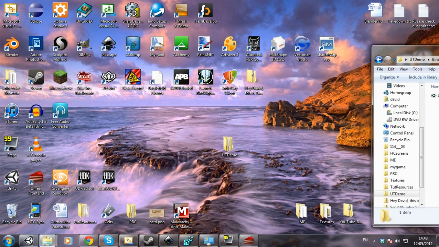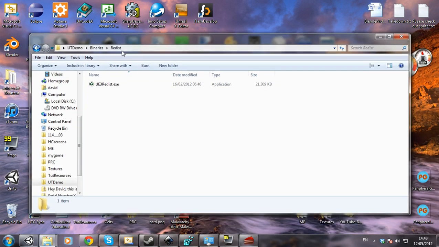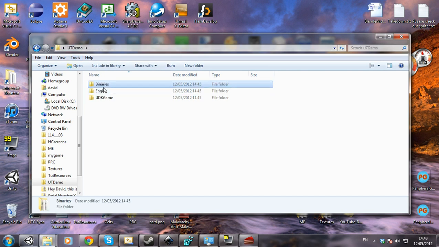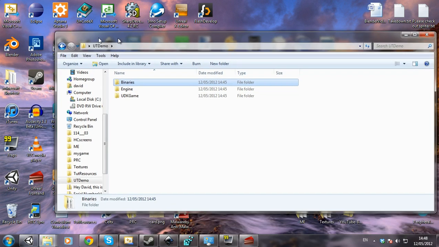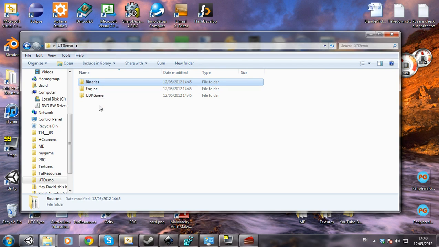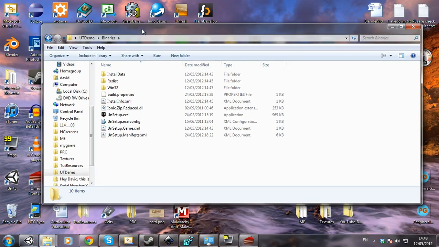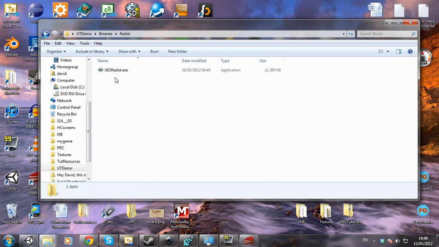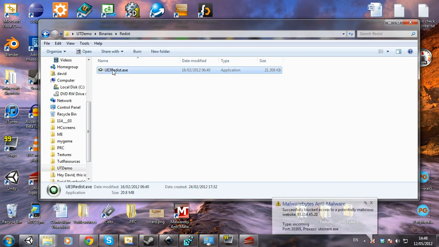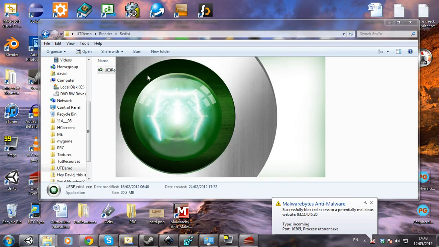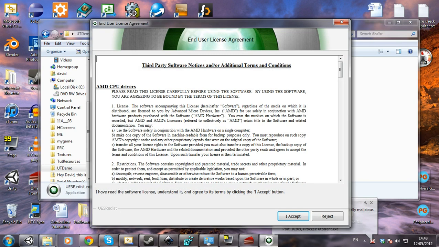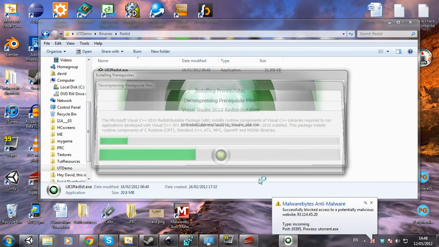Oh no, wait, I've got two screens. I'm really sorry about that. Okay, so I'm in the UT demo directory, binaries. This is on my desktop now. And you go into redist, and you'll see this exe, UE3 redist. I'm going to run it now, just so you can see. This installs the prerequisites required to run a game.